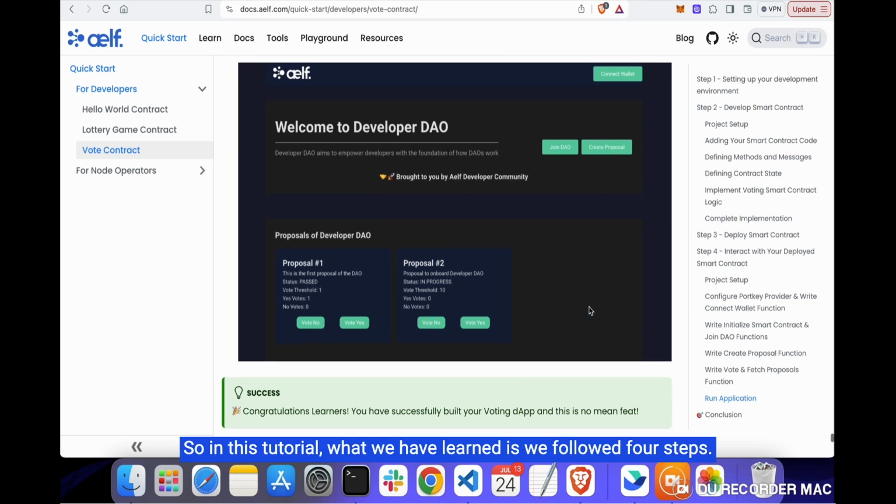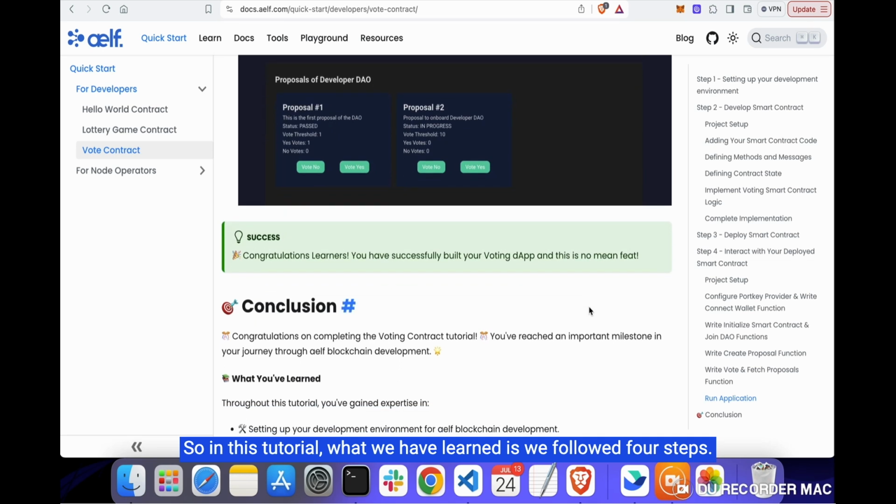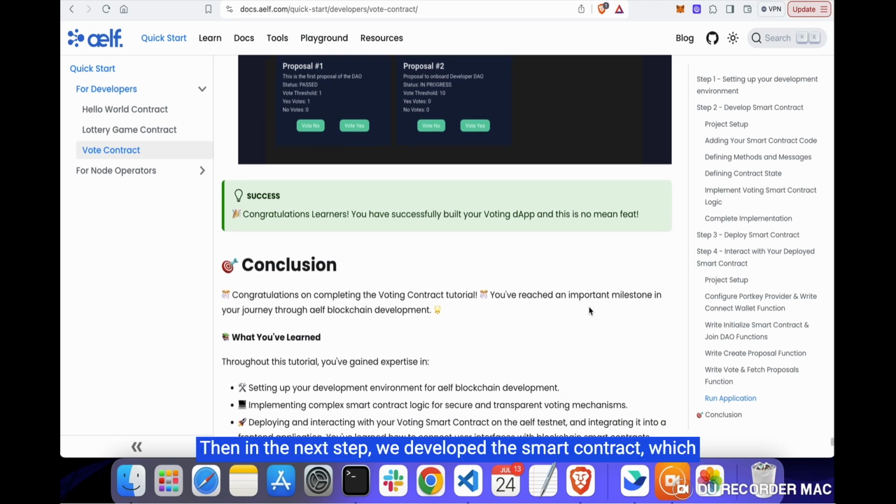So in this tutorial, what we have learned is we followed 4 steps. First is setting up the development environment. Then in the next step, we developed the smart contract, where we implemented certain smart contract functions and messages. Those are events which are used for a web application to check whether a particular state has changed or not. Then we deployed our smart contract on the aelf blockchain by creating an account on the aelf blockchain and by getting some tokens to deploy the smart contract.